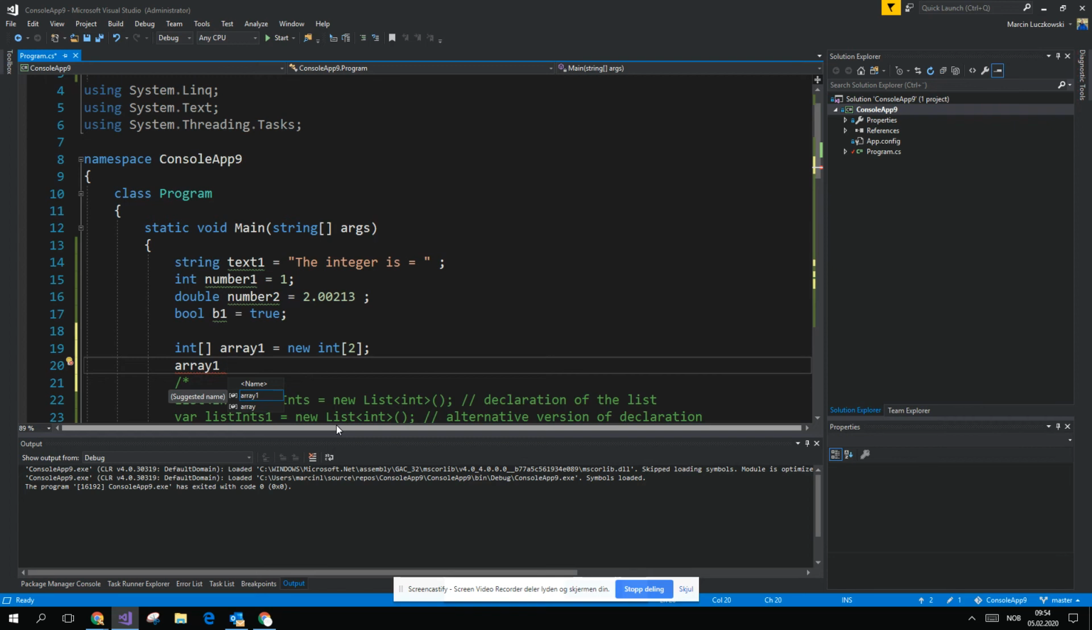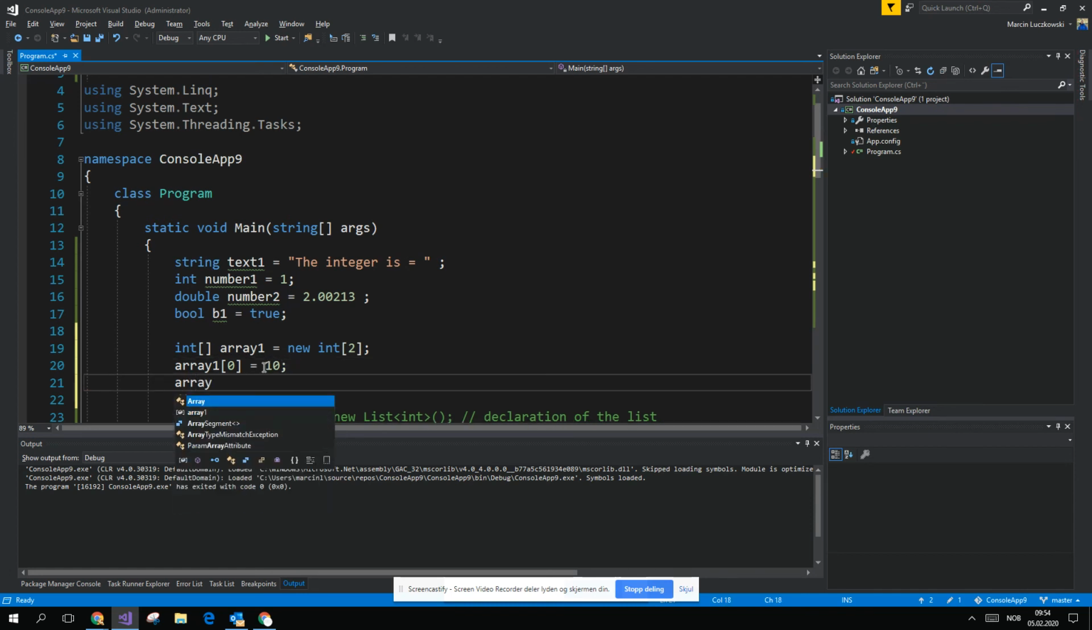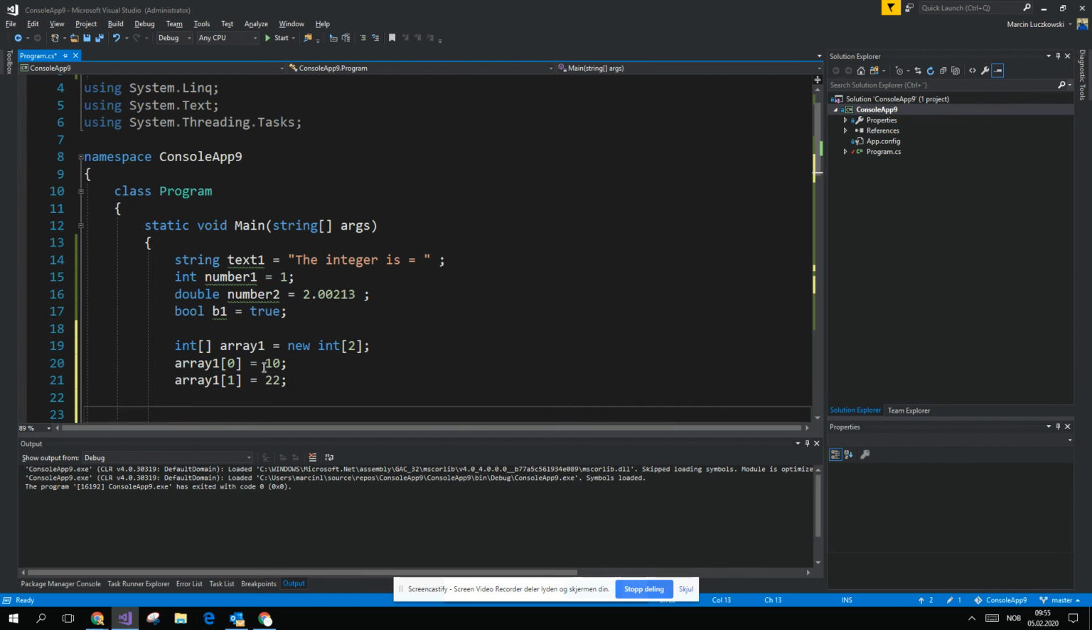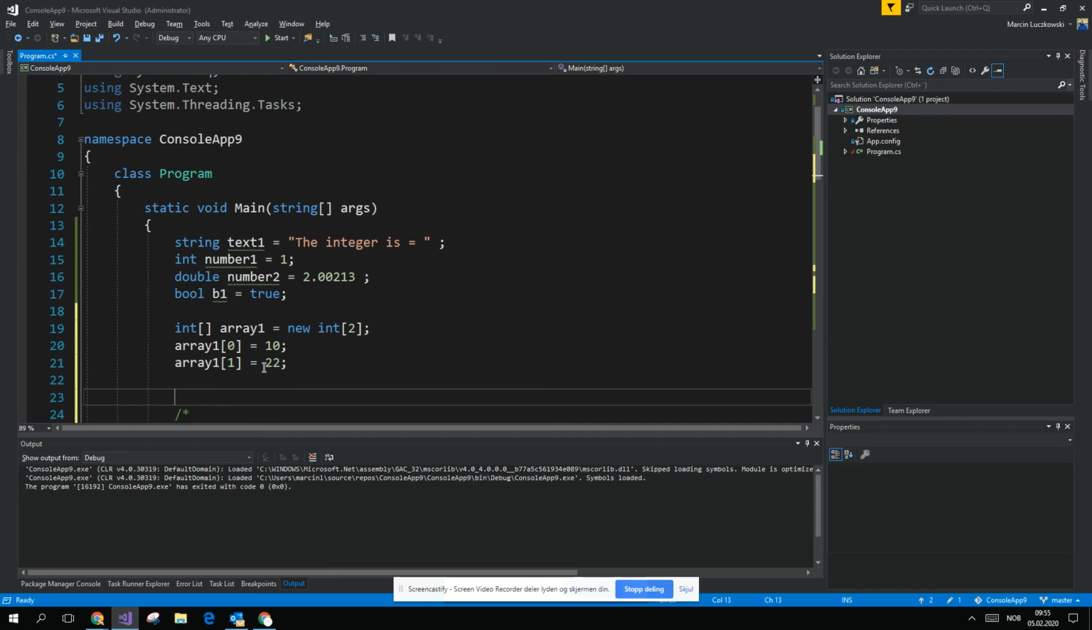Array1, and then here I am referencing the name, not the position. So array1 first element is equal to 10. Array1 second element will be 22. And right now the array is specified.